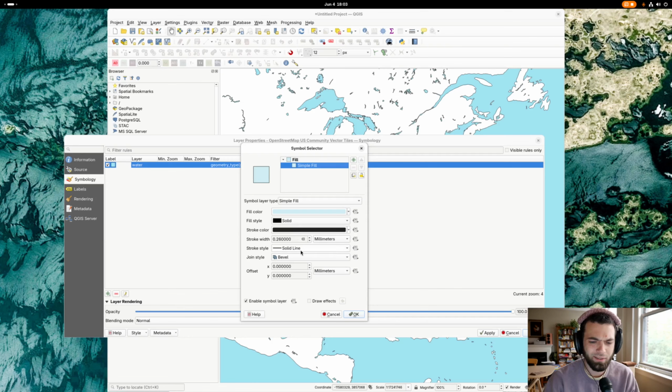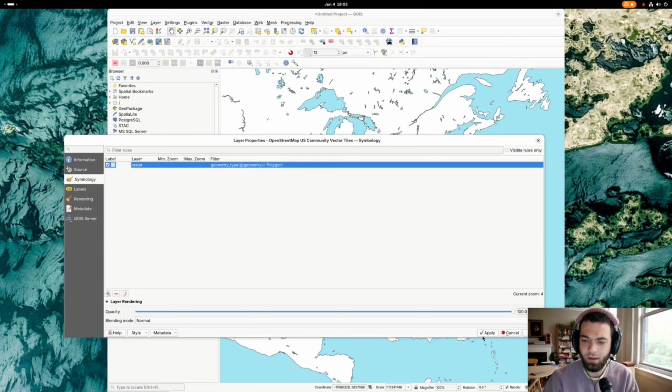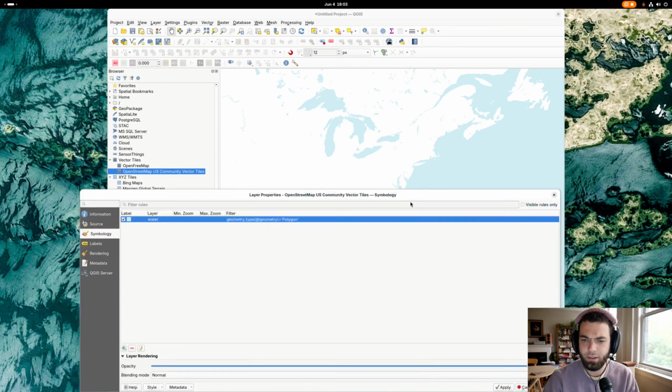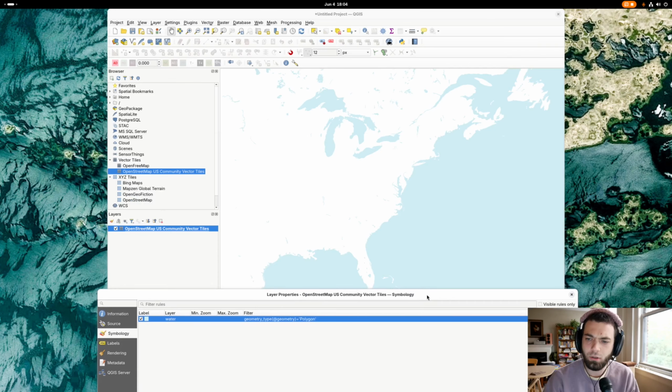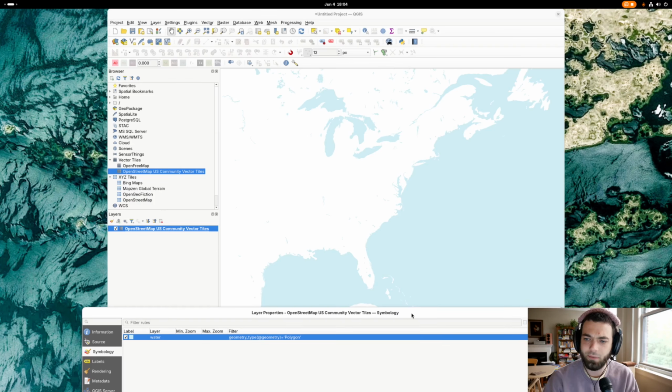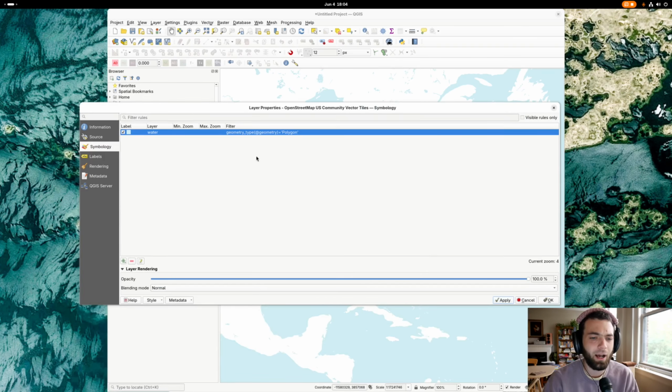But I honestly don't want that stroke around all of the water. So I'm going to just say no line, and that removes the outline of all of the water, right? So I'm going to hit OK again and apply. And yeah, I actually like this a lot. It's a very subdued water look. There's no harsh outlines around it. I'm cool with that for now.